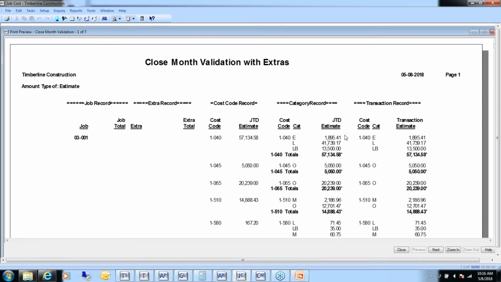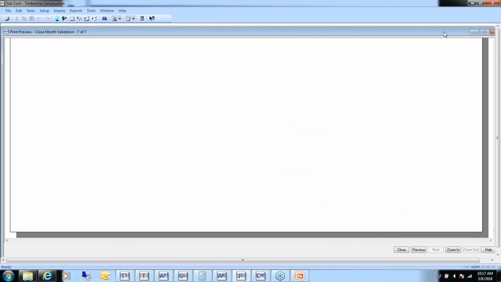And then you're going to print that report out. And you're going to look for the areas where it's out of balance. Now, what you're looking for here, as an example, I'm looking to see that my transaction total is equal to my job cost category total, which is equal to my cost code total, which is then equal to the job total. So this may be a little hard to find initially, but you're looking to make sure that all 3 of these values here match. That's the first thing you're going to look for.